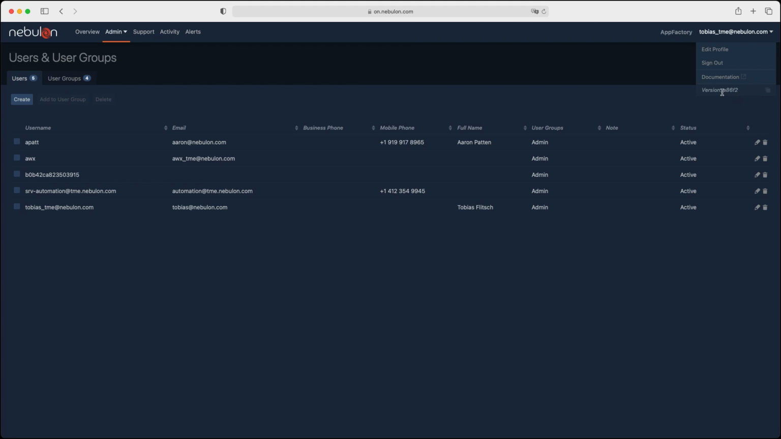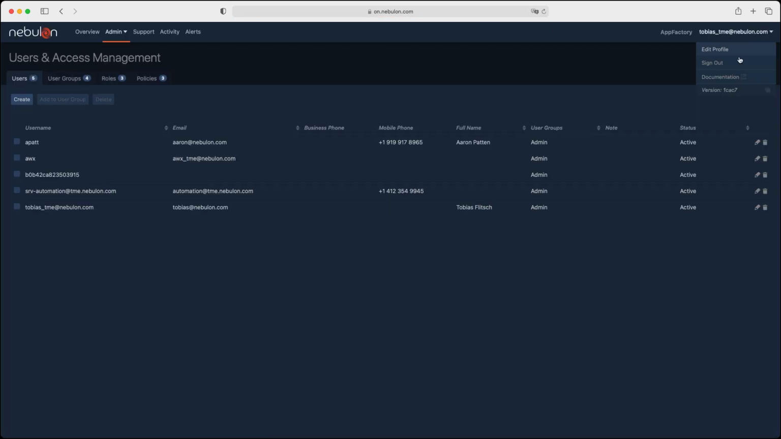In this example, you see a version of the user interface. And when I refresh my browser a couple of times, I will eventually get an updated version that adds new capabilities to the user interface. In this example, we just released the role-based access control management feature in the UI.